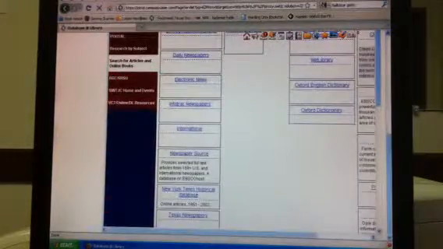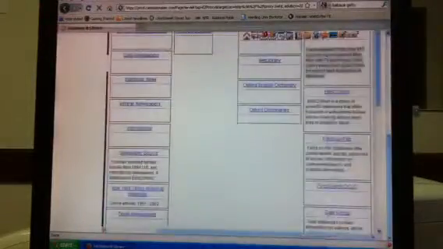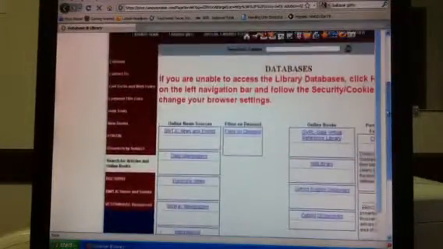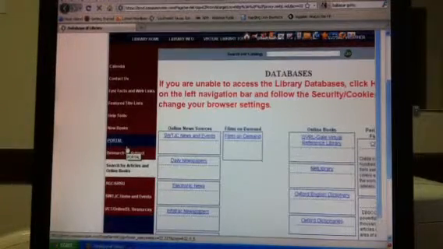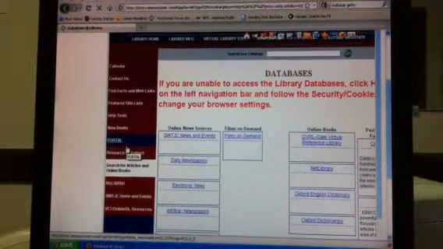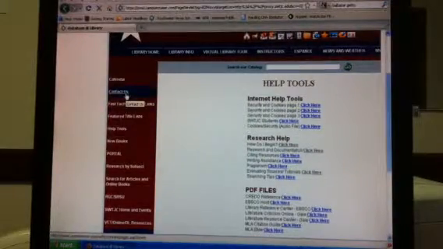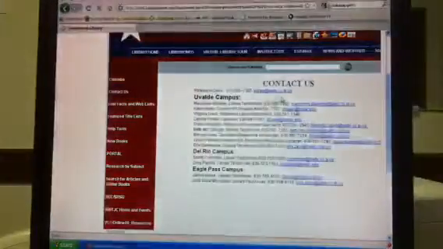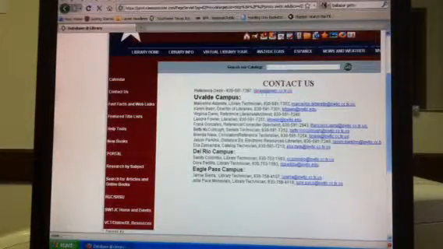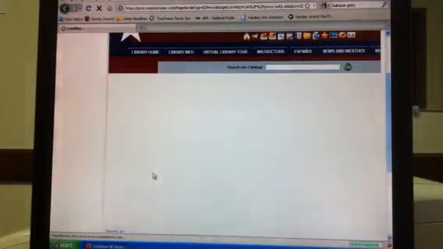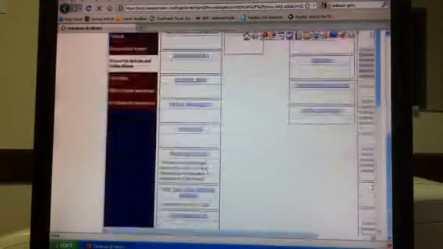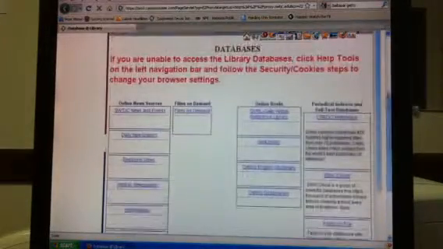Now, a couple of things of note. Let me scoot this over just a bit. Oop, too far. First of all, if you have any trouble at all accessing anything at any point, you need to click on these help tools and either watch these videos and things like that, or go up here to contact us, click on that, and contact the library. If you call the reference desk, if you call the help desk, you call one of these technicians or anything like that, they will walk you through what you're doing and help you figure out what's going wrong. Okay. Once you're here, we're specifically going to look at these databases over here.